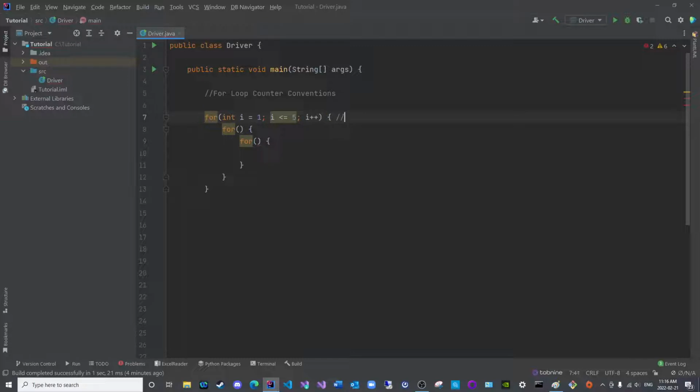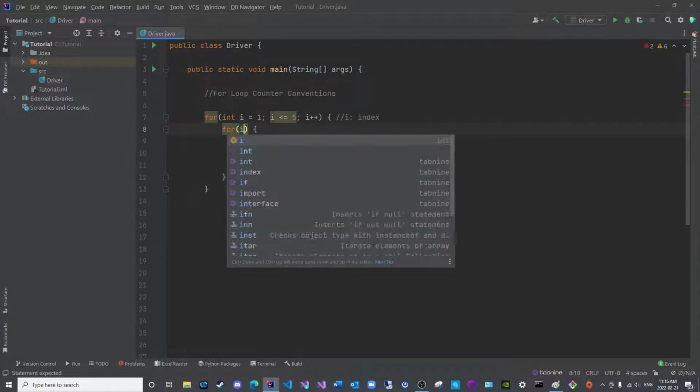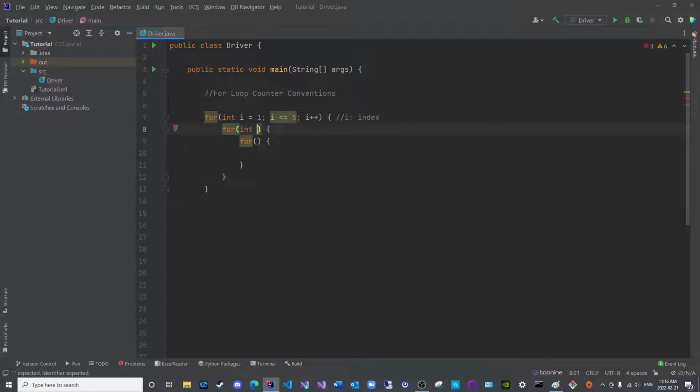I is for index. Why is it called an index? We will have to wait until we cover arrays, inshallah. That is when indices play a role. Then after I alphabetically is J. So the second nested loop, or the first inner for loop, or the first nested loop, uses J as a convention.